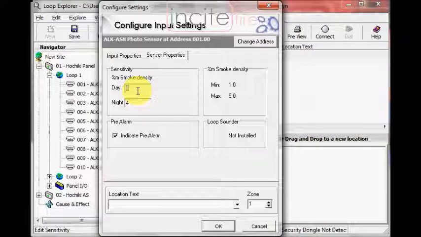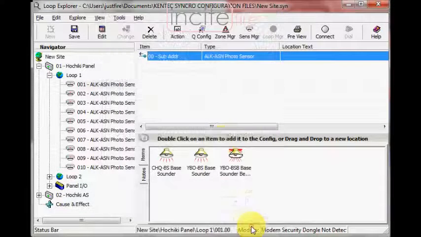This is obscuration per meter, so if we maybe change the day to 4.5 and make it less sensitive as opposed to maybe during the course of the night where we lower that number, that'd be 3% obscuration per meter. You also notice there is a pre-alarm option here. This will generate a warning on the control panel. That's how we do it individually.